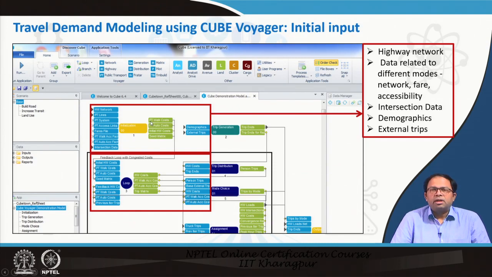Here we start with initialization, which actually means we calculate the different costs of public transit, for walking to the public transit, then the cost of the highway, and then we also start with the seed matrix. This is generated from the different files, which include the public transit line, the highway network, the fares, the walk access to public transit and so onwards. All this data is utilized to determine the different input data sets that are required for doing a 4-stage travel demand model.